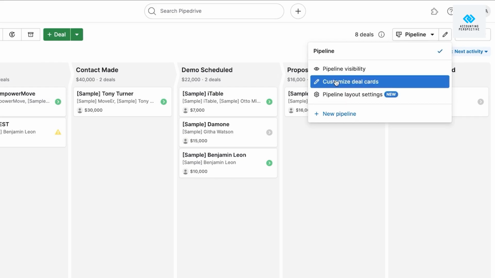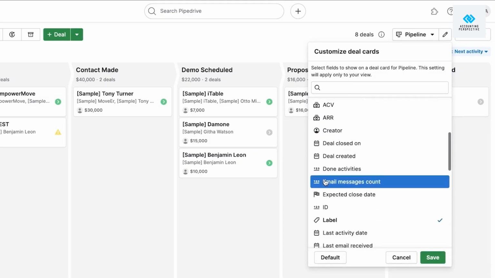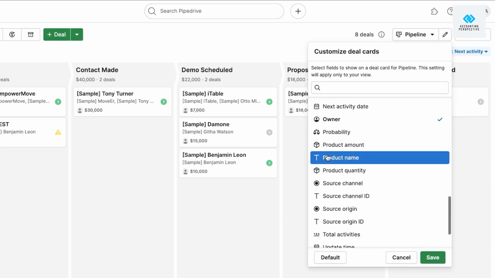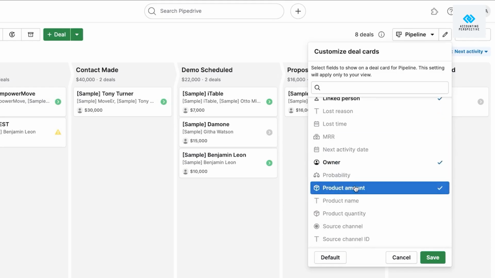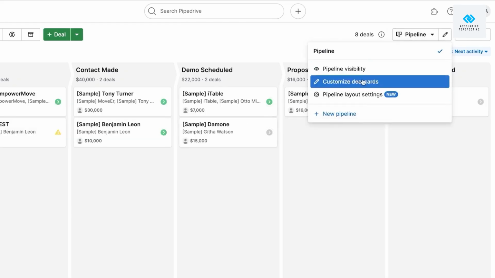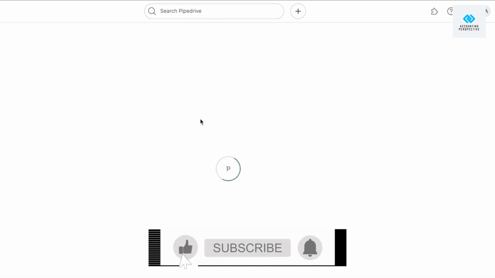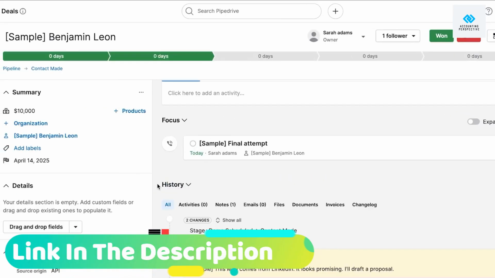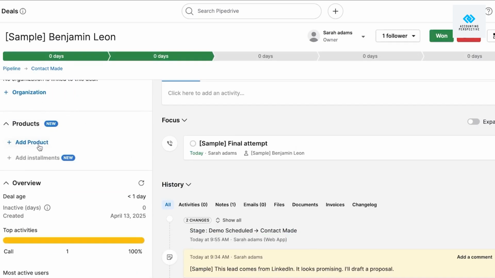So with the customization of the deal cards, you can see right here what kind of fields you want to add. For example, we saw that we could add the value, the owner, the label. Maybe I also want to add what is going to be the product amount. So I'm going to add this field as well. Click on save, and now you will see that my pipeline will actually have this field as well. So if I open up a deal that we just created, you will be able to see that we now also have the owner and the product. If I scroll down, there you go. You can see now it shows me products too.